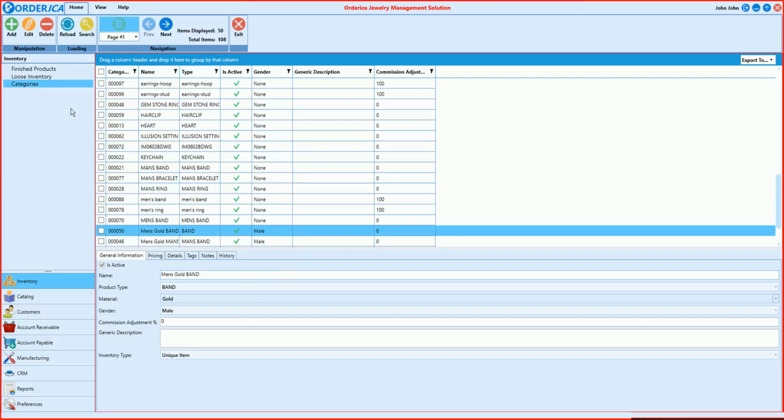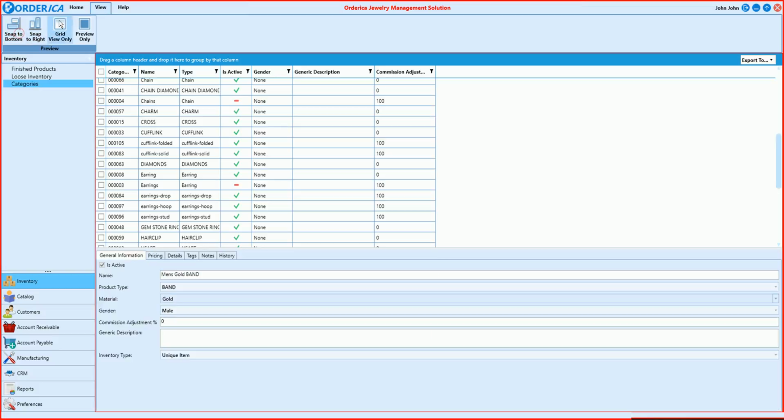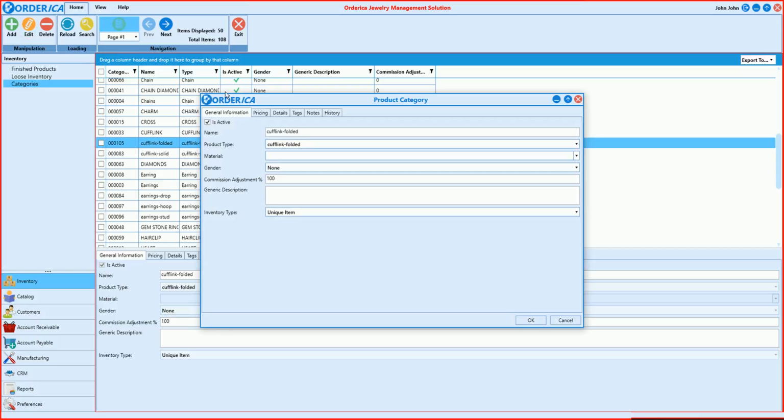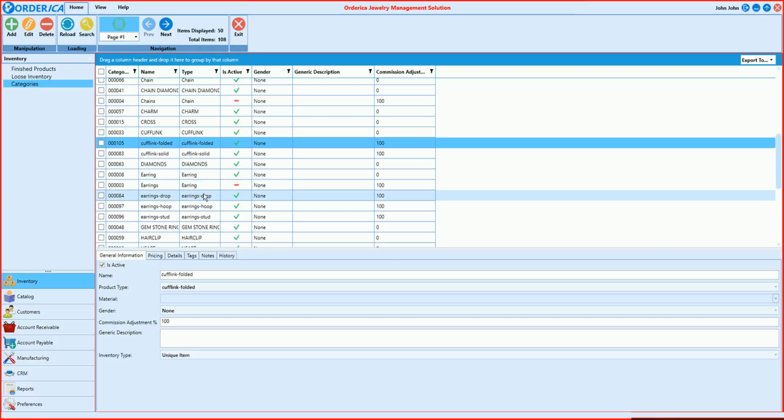You can always select the view page at the top here and choose whether to move that section to the right or remove it entirely. To edit a category, select it and then click the yellow edit button, or just double click on it. You will be given the same window we just filled out, and you can change any of the information you want. To delete a category, select it and press the red delete button in the top left.